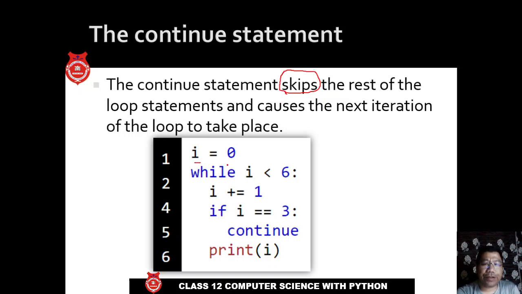Here we start with 0, less than 6, and we increase by 1. And if I equal to 3, continue. So the output will be 1 will be printed, 2 will be printed, and when it tries to print 3, since I equal to 3, it should continue without printing it. It will continue to 4, 4 will be printed, and 5 will be printed, and 6 will be printed.